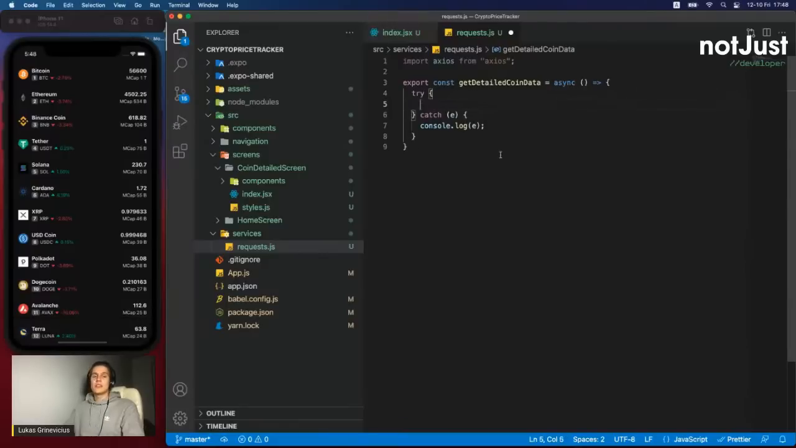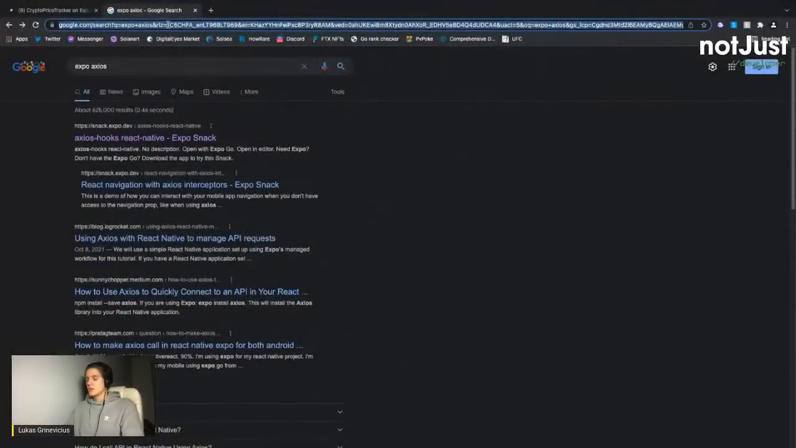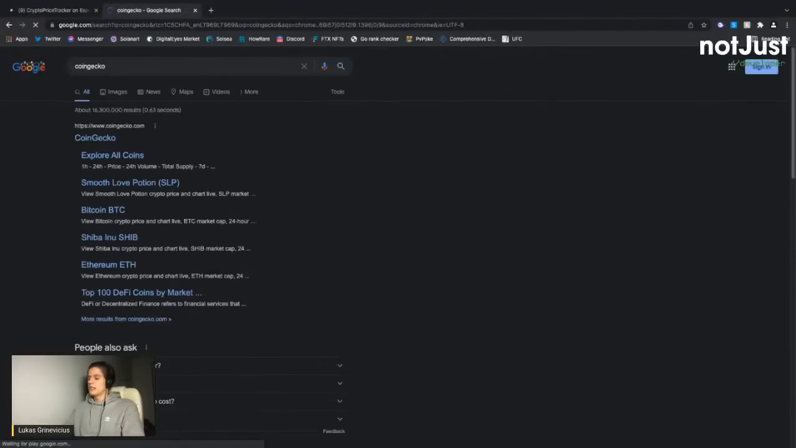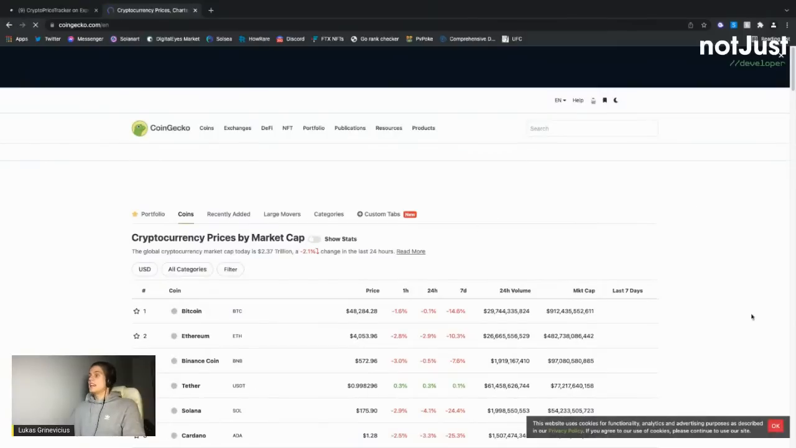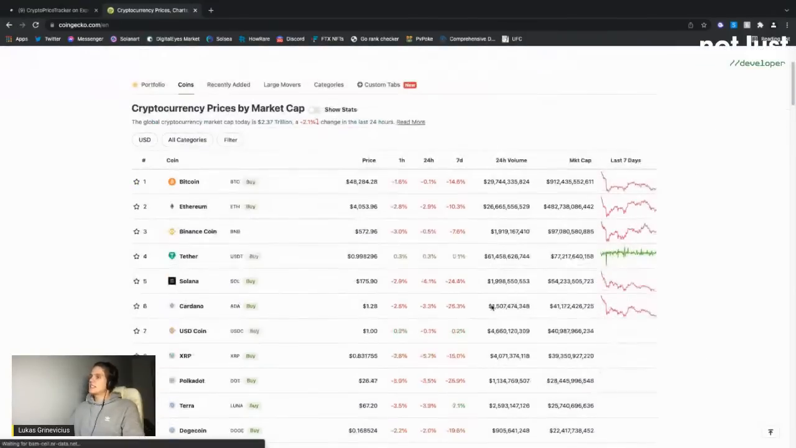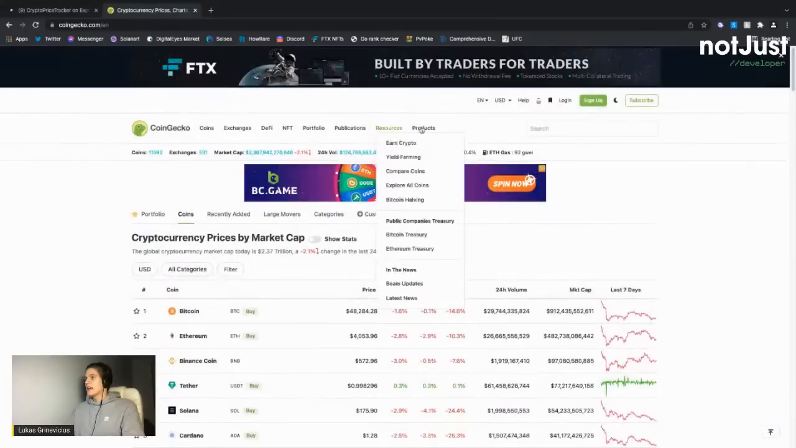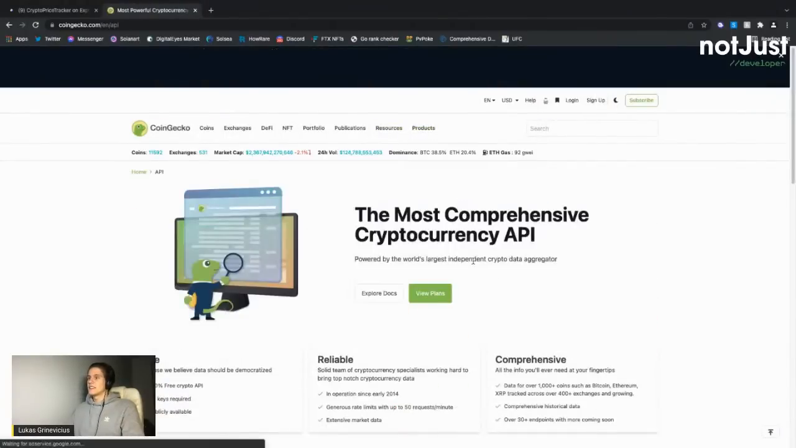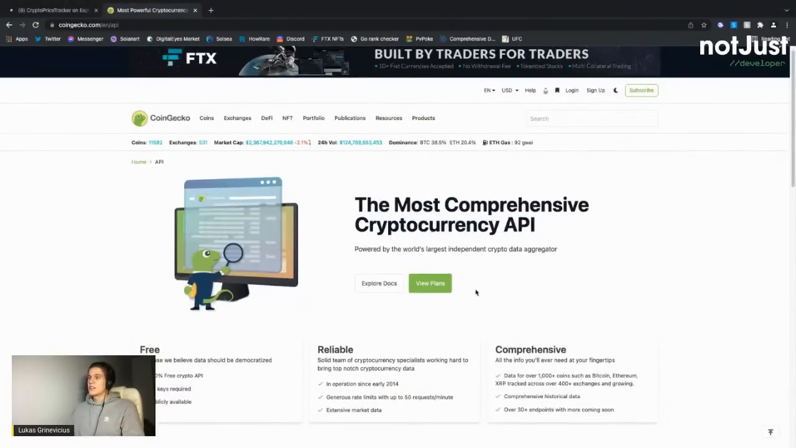And in try, we need to make the actual request. So, okay, but how do we know where we are doing this request, right? To what URL? We need more information to know that. And in order to do that, let's go to CoinGecko and use the API that they provide. They have a web application that's very similar to what we are trying to build. And they are very kind to provide a good cryptocurrency API with very good plans for practicing and building.